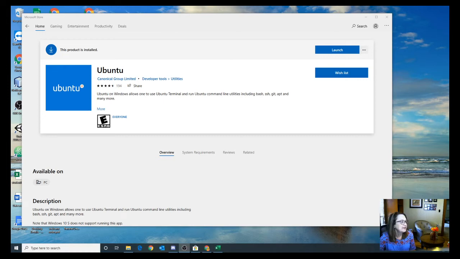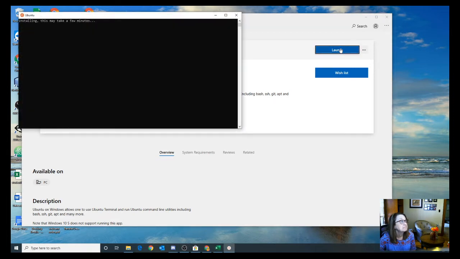Our install is finished, so I'm going to click Launch. Our Linux subsystem window pops up, tells us that the Ubuntu install is happening. Of course, this is a little bit of a time-consuming process with our downloads and installs, but once we're all set up, we shouldn't have to do any more of that kind of thing.